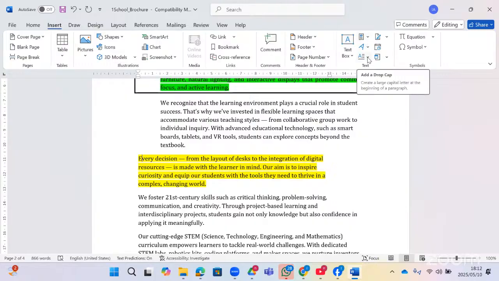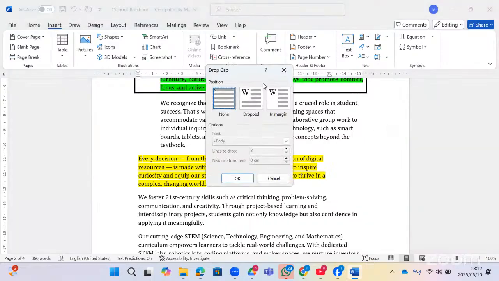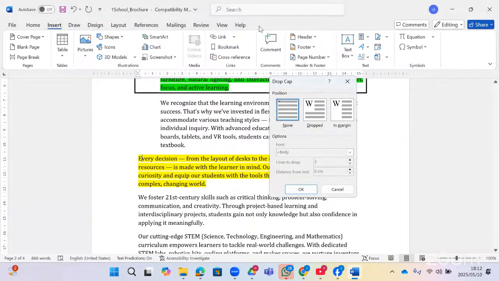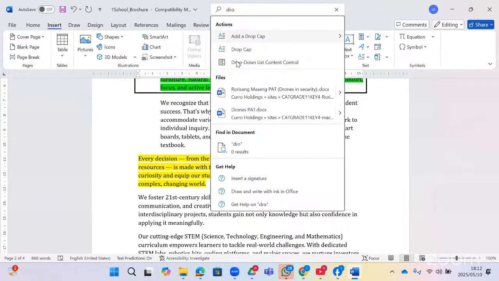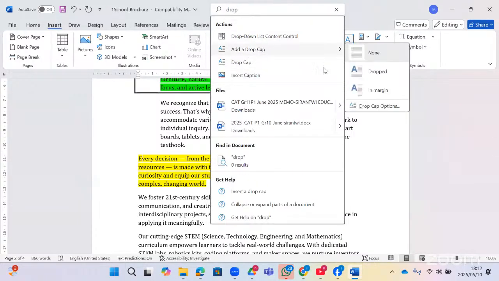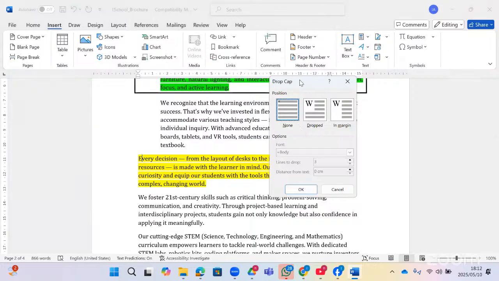It's part of the text. Then you find drop cap and then you choose drop cap options. Now, like I said, you can also use search and type drop cap. It's going to give you add drop cap and then you choose drop cap options.